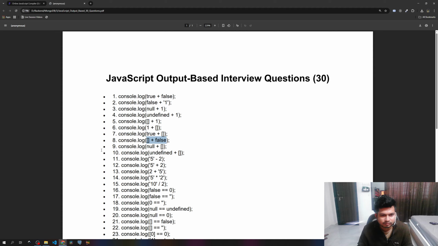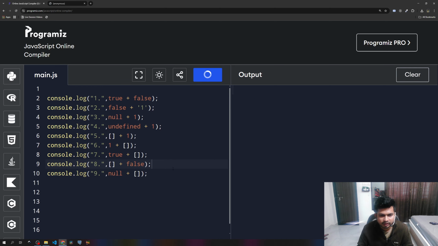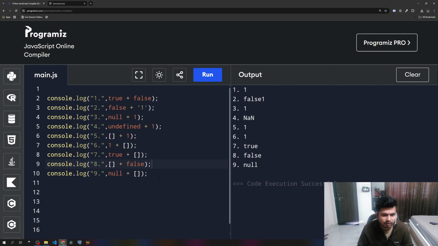9. Null and empty array, this will become an empty string. So null is a string, by concatenation. Null is a string. Undefined also became a string on the 10th question. The answer is undefined plus empty array, string concatenation, because it will become a string. Undefined is a string on the 10th.